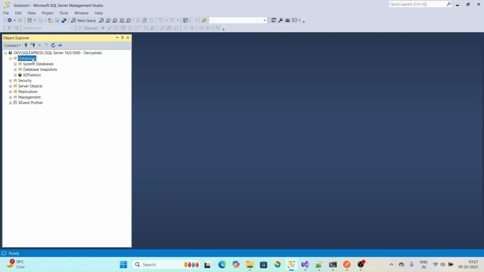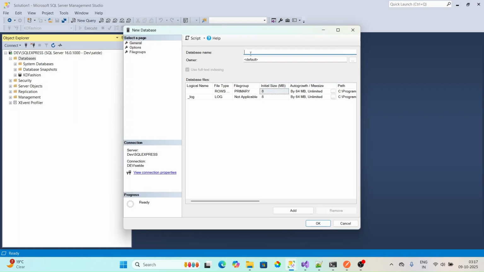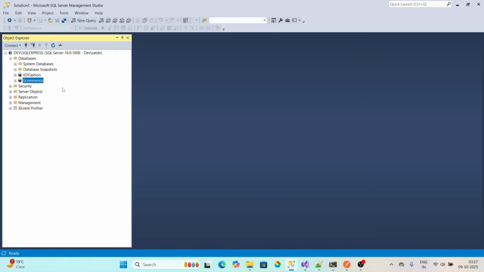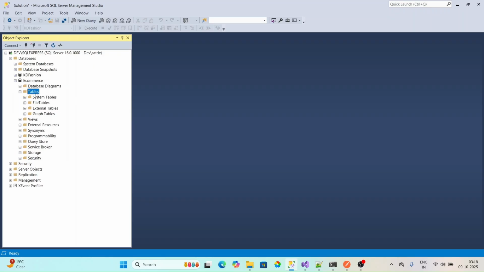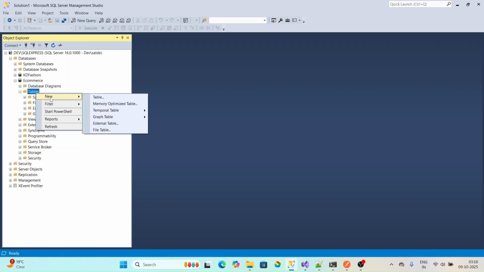So let's create a database, a new database, and name it product, or we can say e-commerce. So we have created one e-commerce database here, and in tables, let's create a table. Right click on tables, new, and then table.